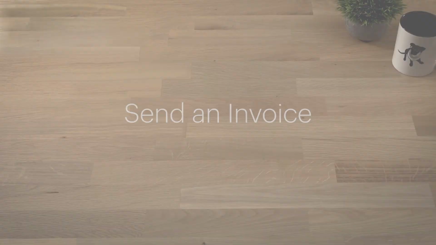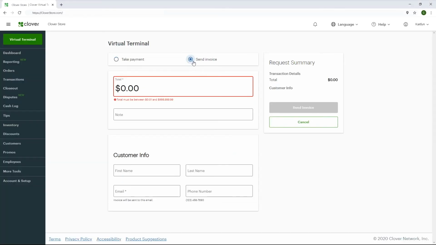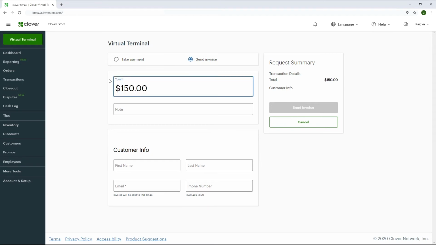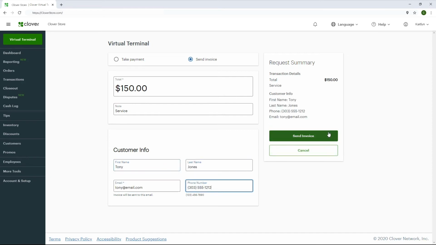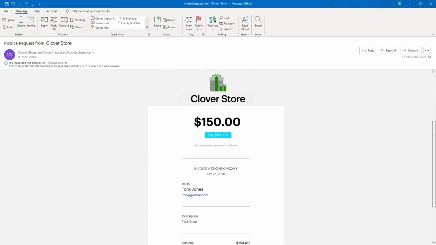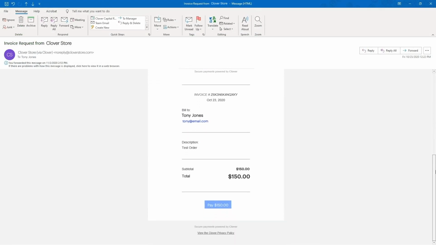To send an invoice for payment, select Send Invoice and enter the amount in the total field. Add any order notes and the customer's information, including email address. Last, send invoice. Your customer will receive an email with details about their purchase and a pay button that allows them to go online to pay the invoice.